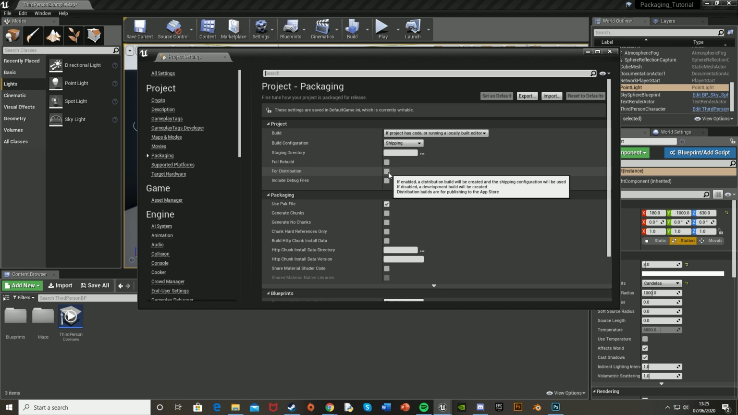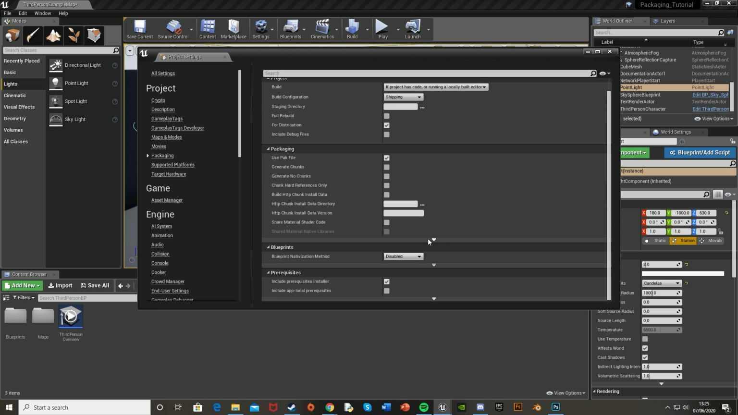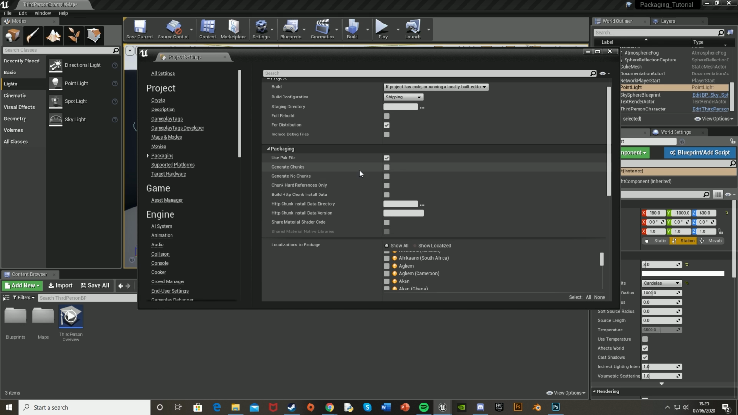So for distribution, again, this is if you're exporting it to distribute to people rather than just give to your friends or something, so I'm going to tick that as well. And then we're going to leave all this part the same under packaging. Then we're going to hit this little arrow here to show advanced.